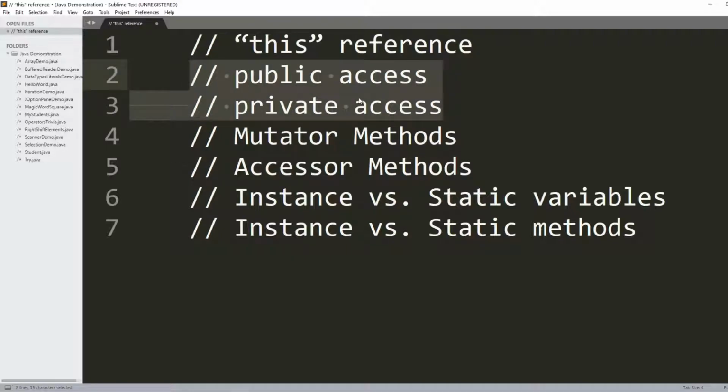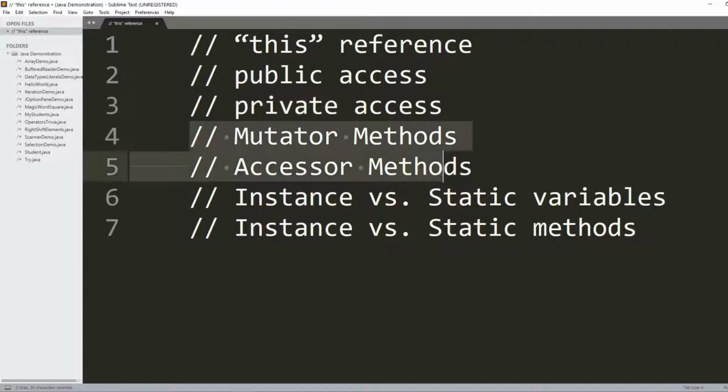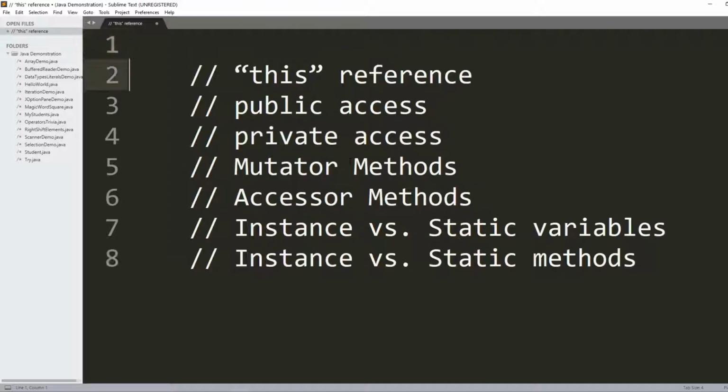OOP elements using the access modifiers public and private, and then the two methods, mutator and accessor. And then I'll demonstrate the difference between instance and static variables and instance and static methods. Okay, so I'll demonstrate all of these using a class. We will declare a class and we will use it. The class is rectangle. So let's start.